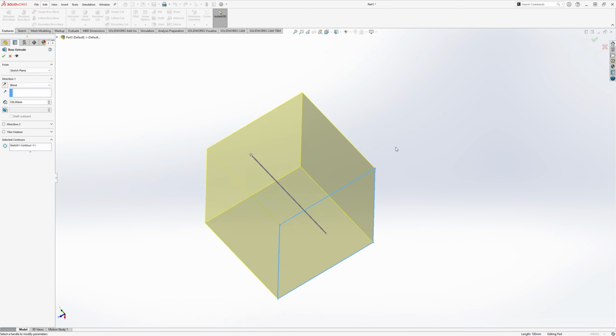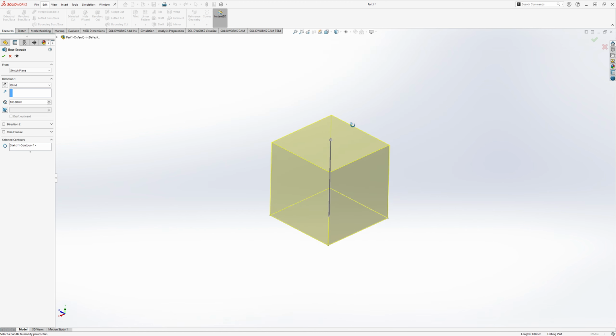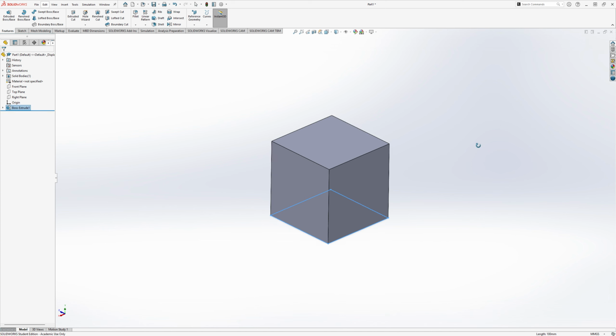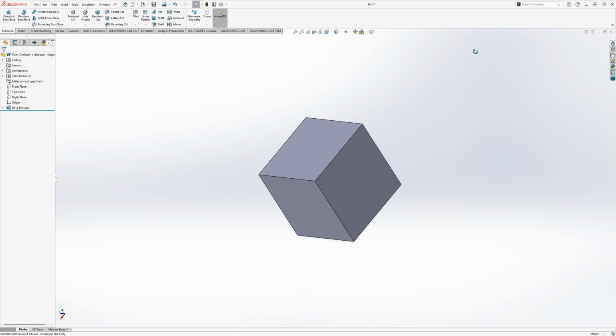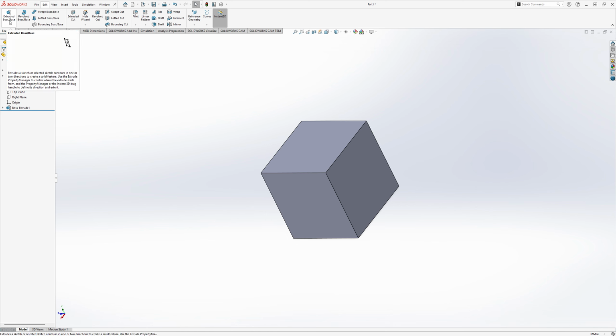I think this looks good. It looks like a cube to me. So what we're going to do is press tick. And there you go. You have a cube, your first cube that you've made in SolidWorks. Now, like I said, there were other functions in the extrude boss or base. I'll get to them soon.